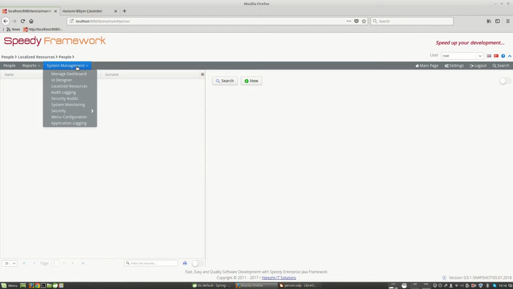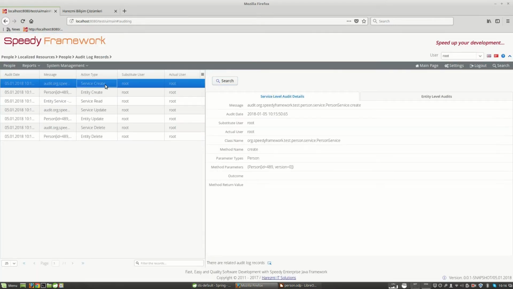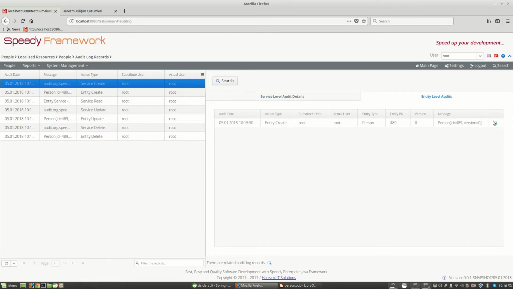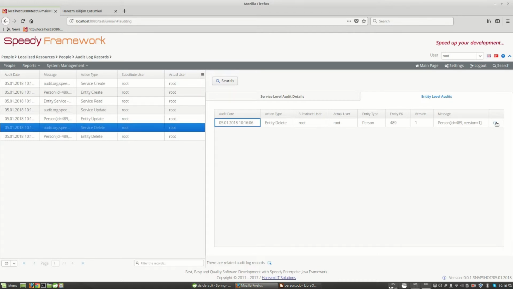For all of these transactions, service and entity level audit log records were created by the framework in the background. The newly created entities, the changed fields after an update, and the last state of the entities before deletion can be traced from the audit log screens.